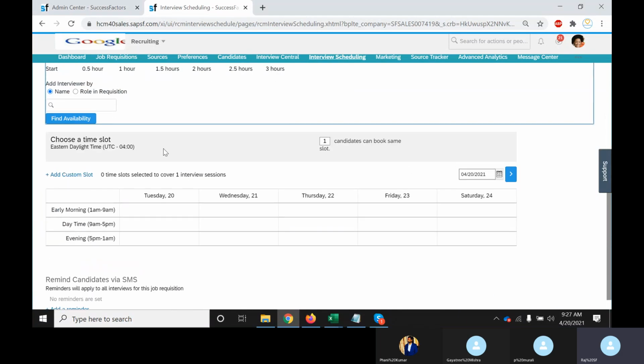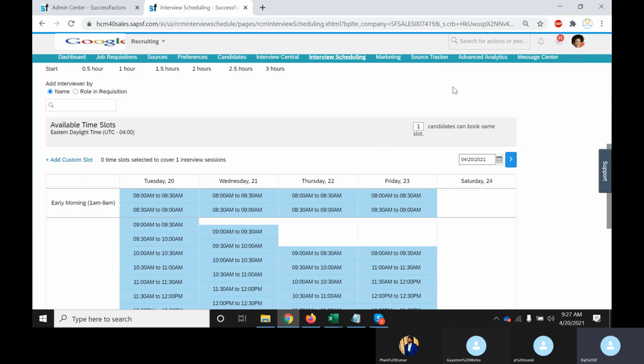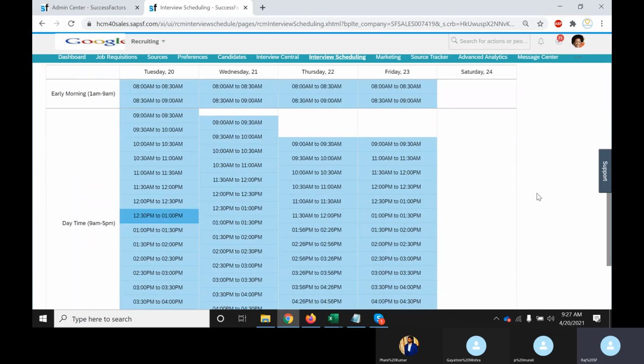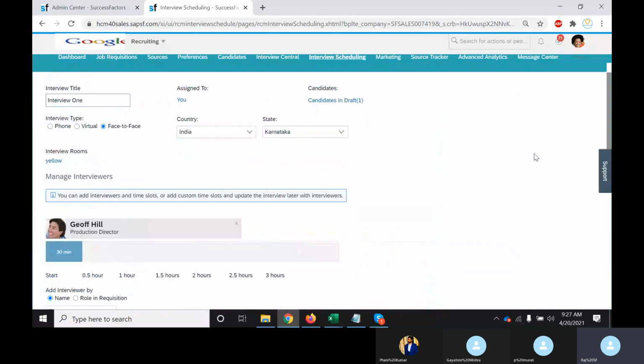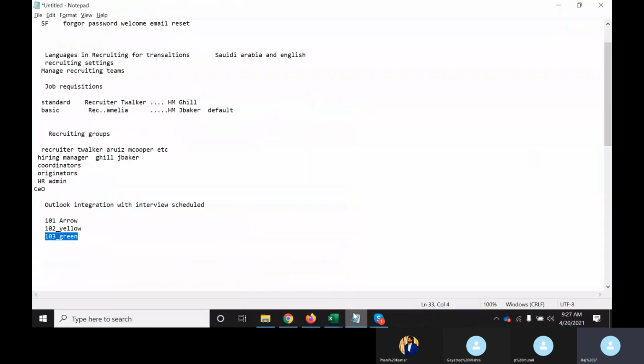If the Outlook integration is proper, when I click on find availability, we will not get any error. It means the system is going to fetch the data from your manager's Outlook calendar. So this is the main importance of Outlook integration. In Outlook integration, we are going to do two things: one is updating credentials like Outlook credentials, and also importing rooms data.